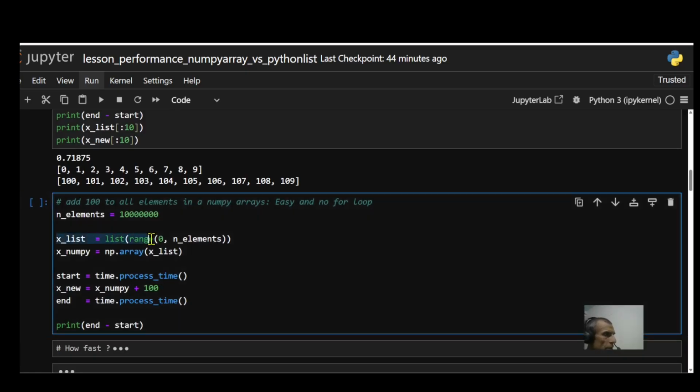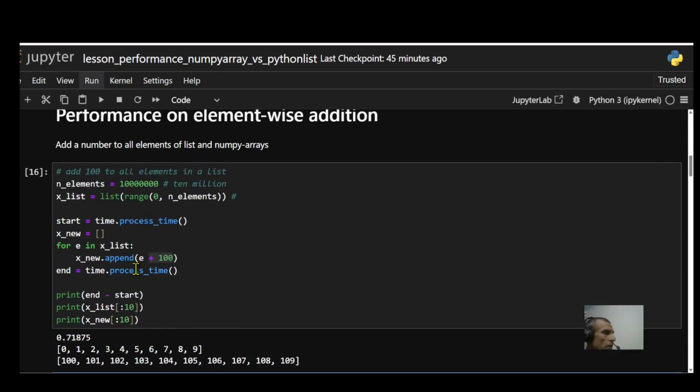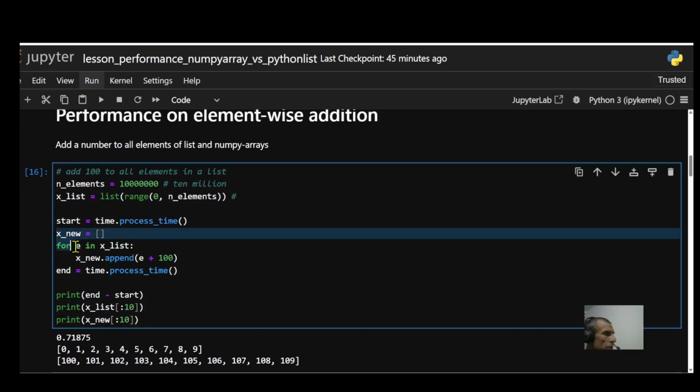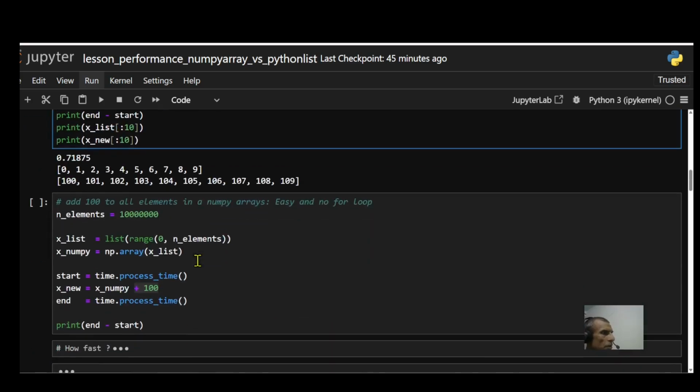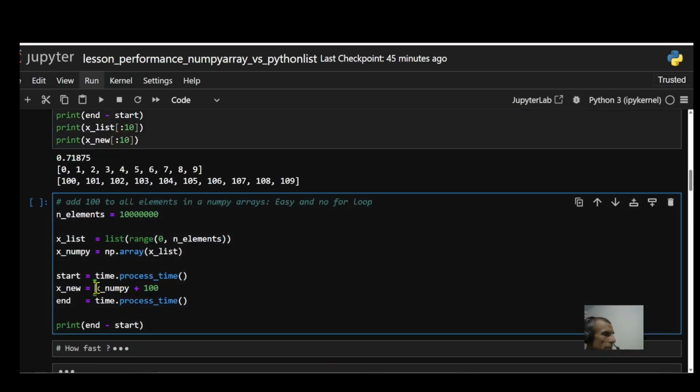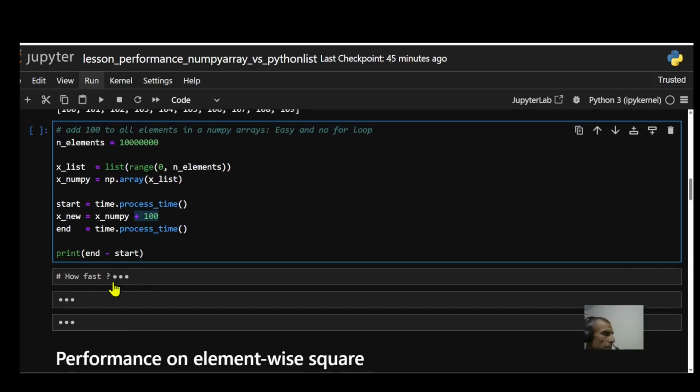I create my list, convert my list into a NumPy array, start my timer, check what time it started, and look at the syntax. All I have to do is say x_numpy plus 100 over here. That's interesting, and that's very good too, because over here I actually had to create a for loop. Out here, I'm not creating any for loop. I'm just saying x_numpy plus 100, and that's going to add 100 to every single element.